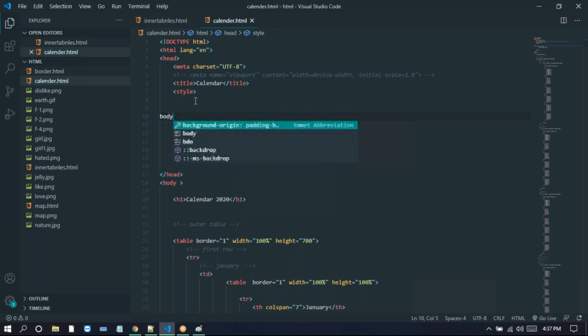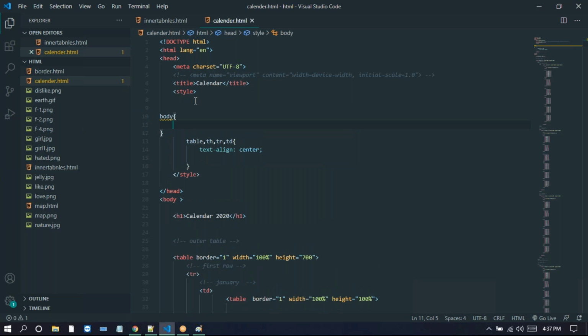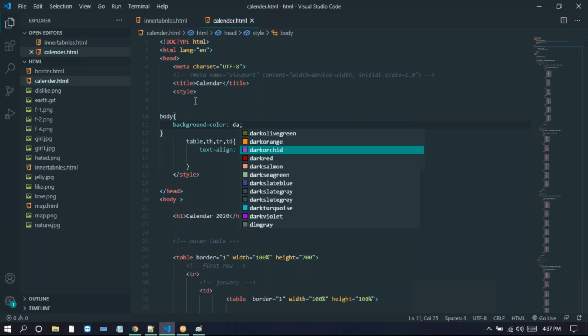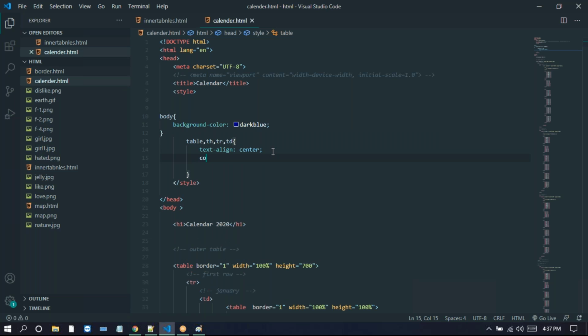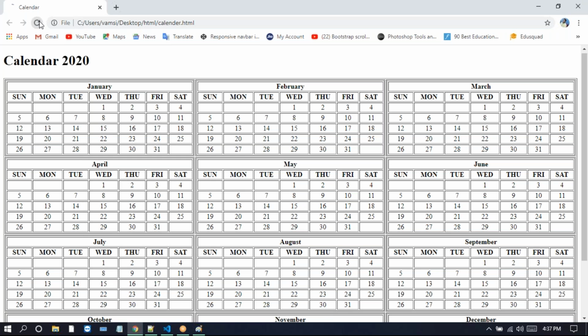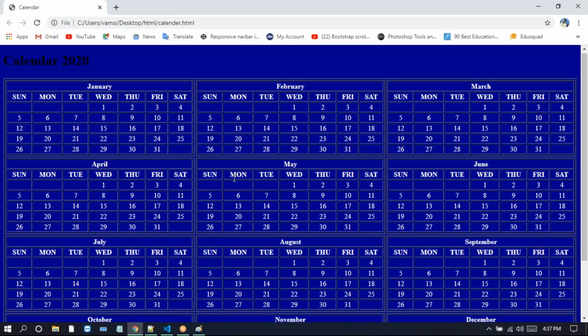Inside the body, I'm taking the background color, dark blue. I'm taking dark slate blue, or else you can take dark blue. Look at this one, they're having the dark blue. Now I'm writing color for the text, white here. Now we can refresh this on the browser. So they're having the calendar.